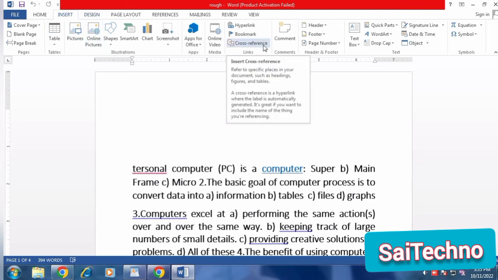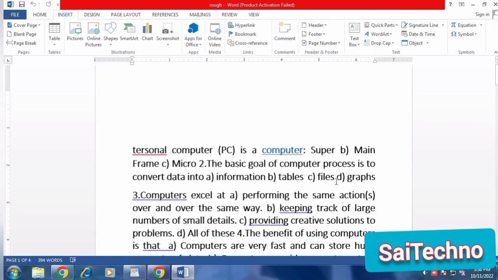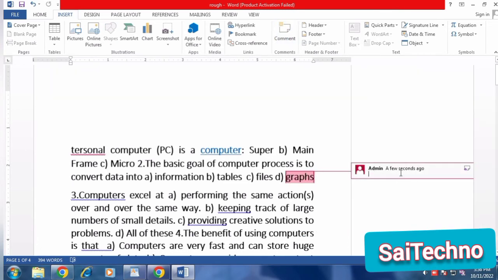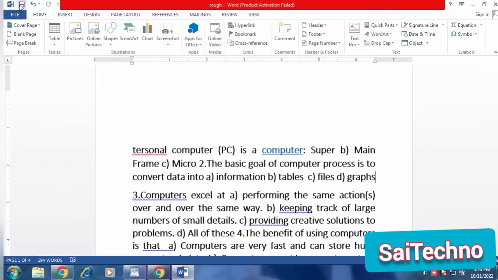Okay, the cross reference is not used now. For comment, if you want to write anything special about graphs, I have selected graphs here. I want to write the comment, so I can write here about graphs, it's important graphs, or sales graphs or something like this, and click it. Whenever you click here, the comment will open. If you don't want the comment, just right click on that and delete the comment.